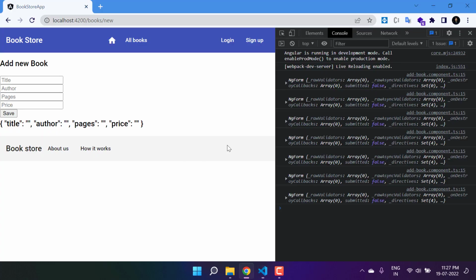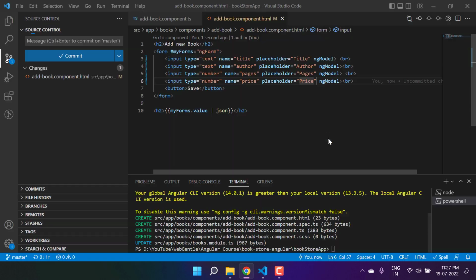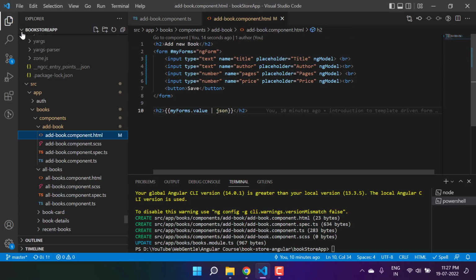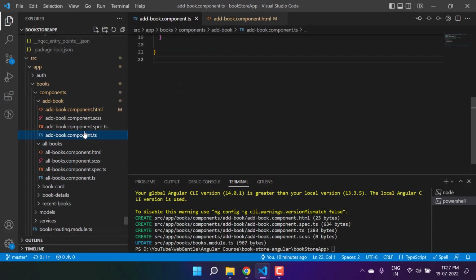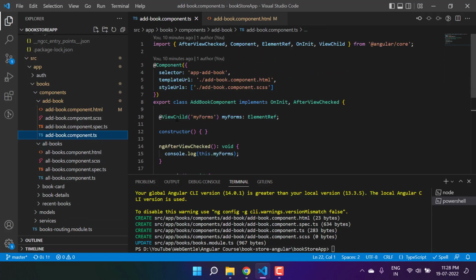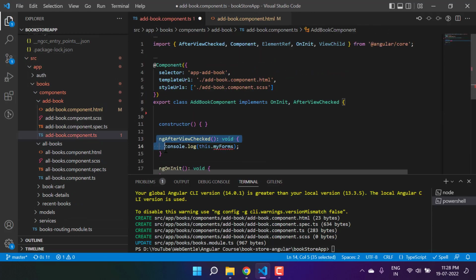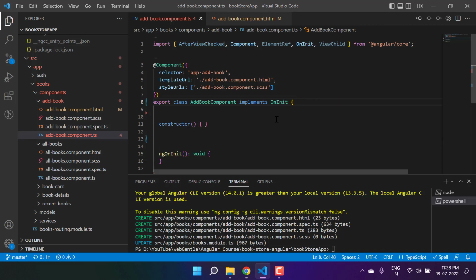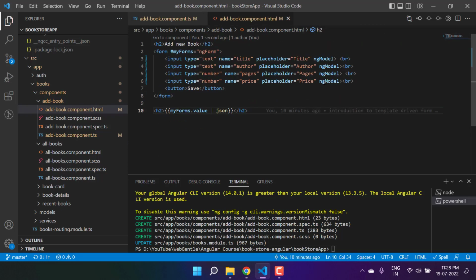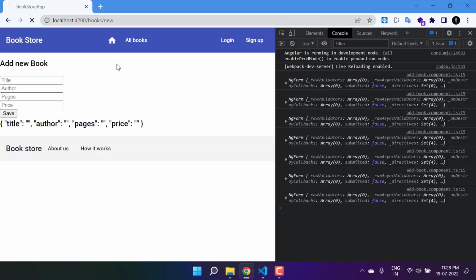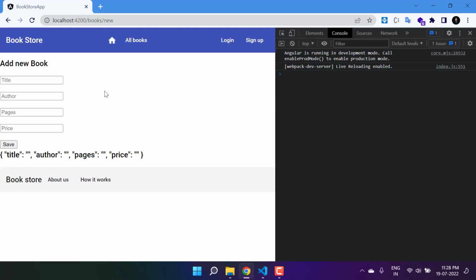Okay, first let's remove this entire section that we are having on the console window because it is not required. So I go to this particular page over here, just remove this view child, remove this ngAfterViewChecked also because it is not required. That was just for the learning purpose. And let's add one more br tag because they are not looking very good as of now. So here we are having a form. This is title, author, pages, and the price.